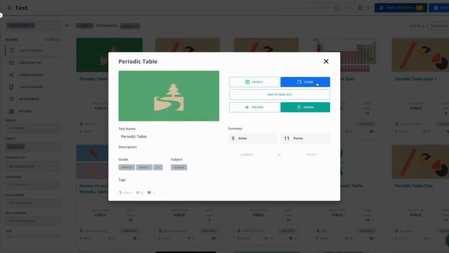I always recommend clicking clone. Please do not click assign. It is going to assign this other teacher's version of the assessment, which means that if you are in the middle of giving this assessment, you will not be able to make any modifications to it because you don't own it. You are assigning someone else's test. I always recommend cloning an assessment or cloning an item so that way you own it and you can make modifications to it just in case.